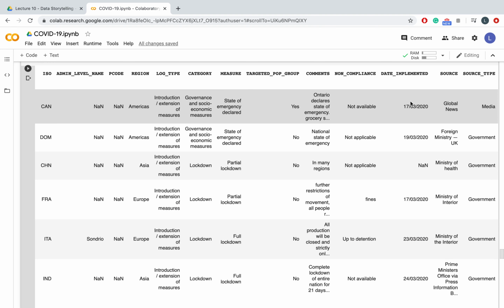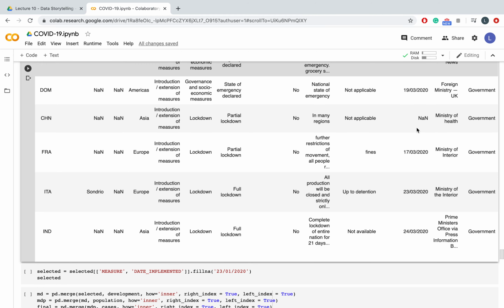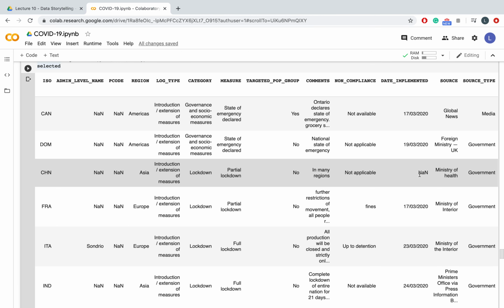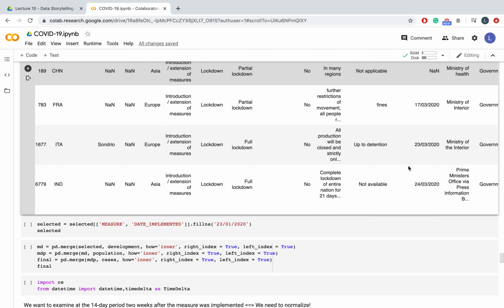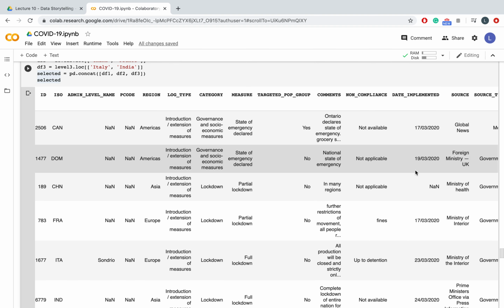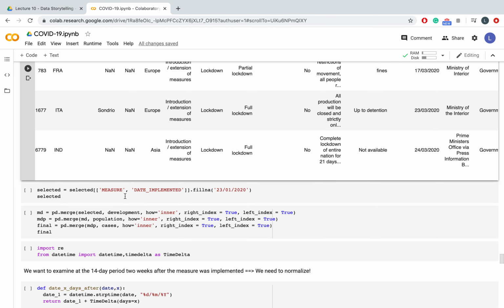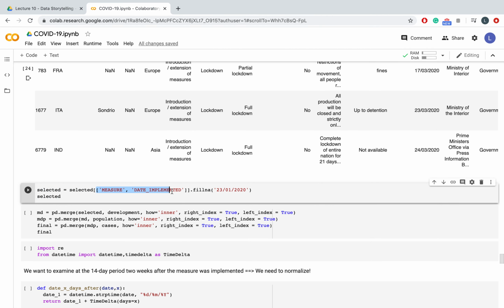Since we're also interested in the date implemented, we can take a look at this column. Unfortunately, there's a value that's missing here. And it's the row China. When did they implement partial lockdown? I did a little bit of research and found out that they implemented on January the 23rd. So I'll be able to fill in this null value later. For now, we'll be indexing into the measure as well as the date implemented, since they're the only features that we're concerned with. And then I'll fill the null value, which is that date, with the date January the 23rd.